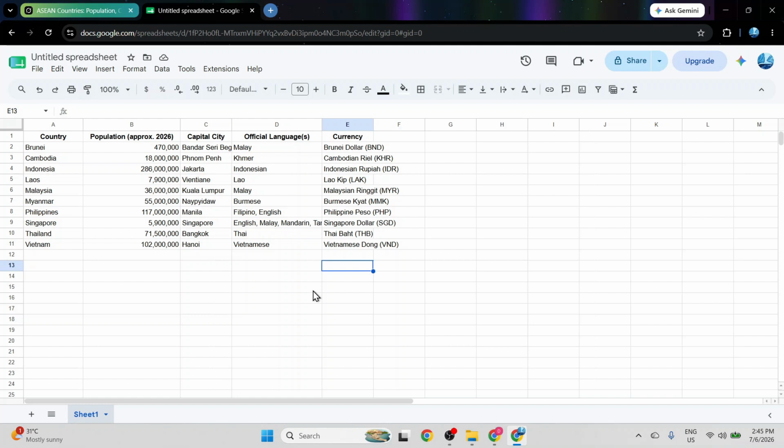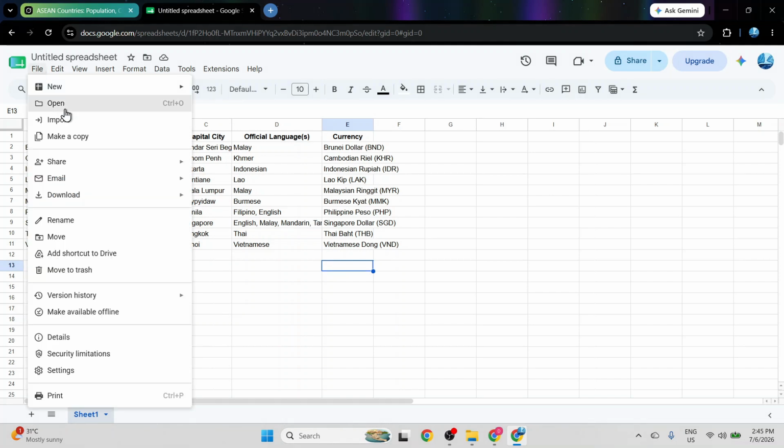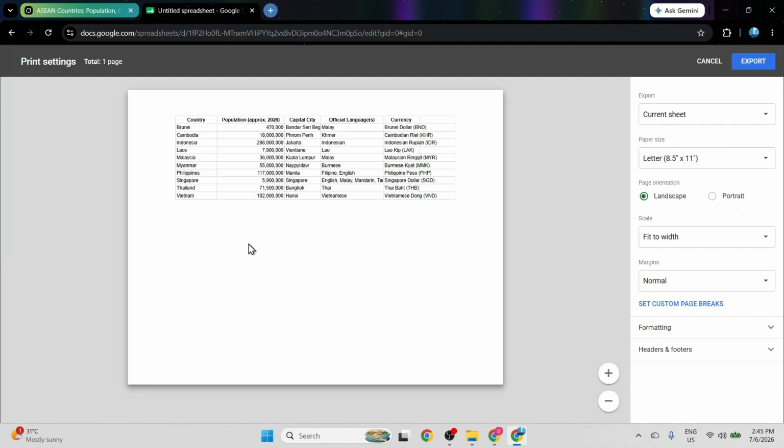without being cut off. Finally, I go to the File menu in the top left corner, hover over Download, and choose PDF Document. This opens up the Print Settings preview window where I can see exactly how my newly created table looks on the page.